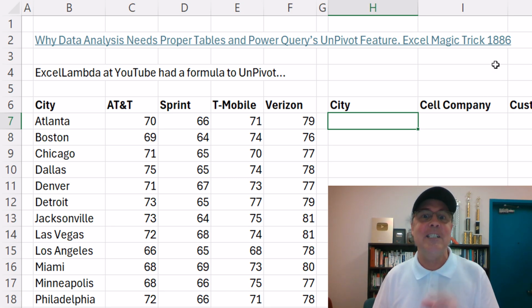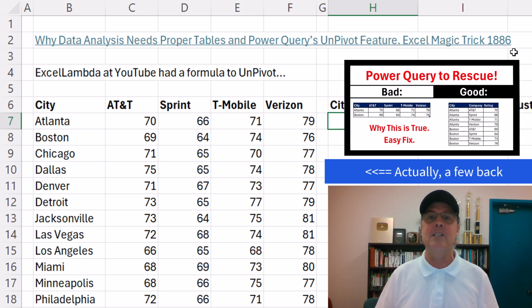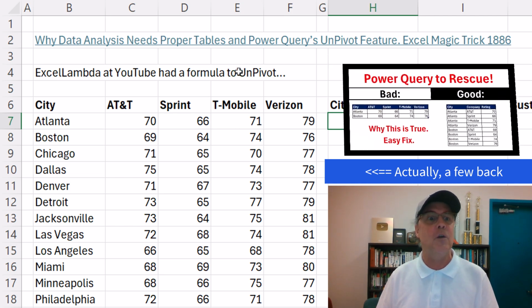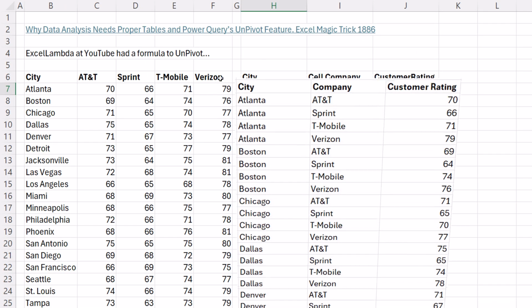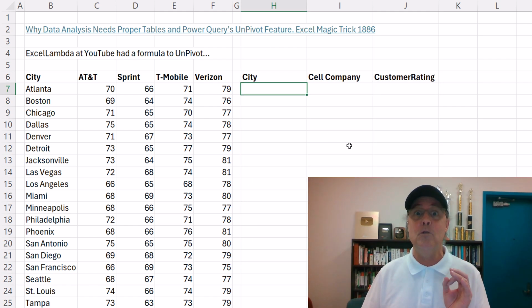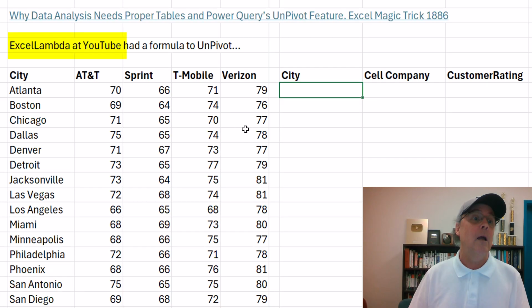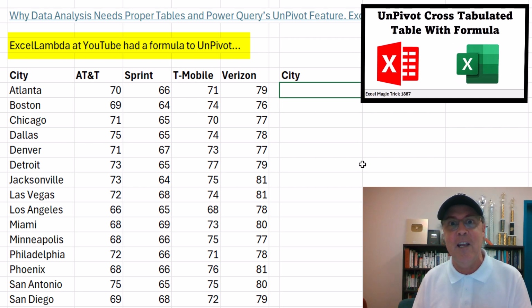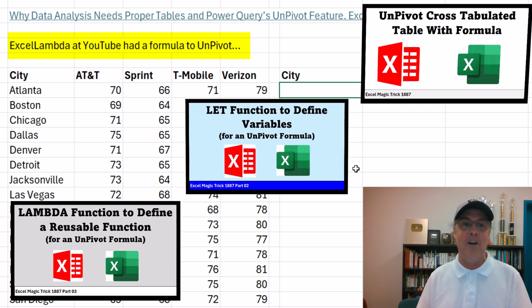Now, in the last Excel magic trick 1886, we saw how to use Power Query's amazing unpivot feature to take a cross-tab table and convert it into a proper data set. That way we can use tools like sort, pivot table, and even a box and whisker chart. And ExcelLambda at YouTube, below in the comments, had a formula to unpivot. And that's what we're going to look at here.